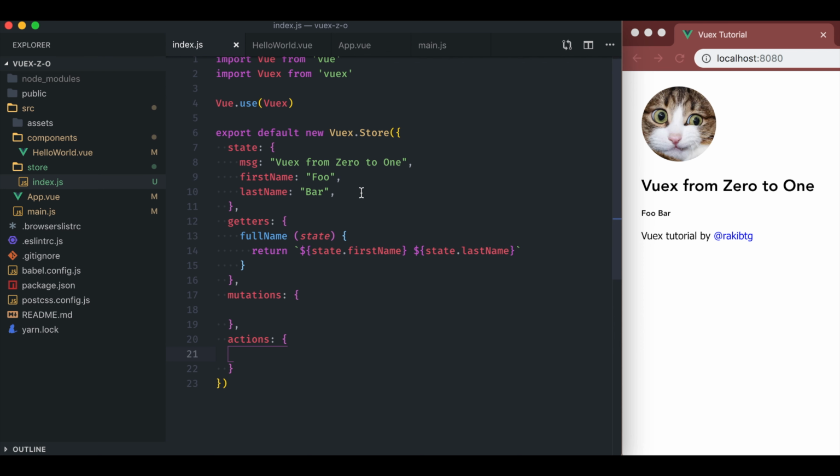But we are not going to commit mutations directly in the component. Instead, we will write another function inside actions, and then we will dispatch the action from our component that will do the commit to the defined mutations. I know this might be very confusing to you. Forget that for now, and let's concentrate on code.